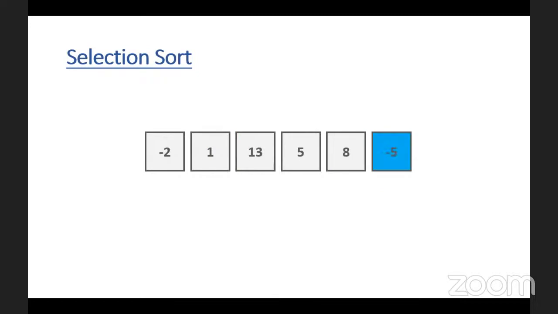So now I change the color on which number? Whatever I feel is the least element, I change the color to blue. Now, out of all, is -5 the least element? Yes, -5 is the least element.